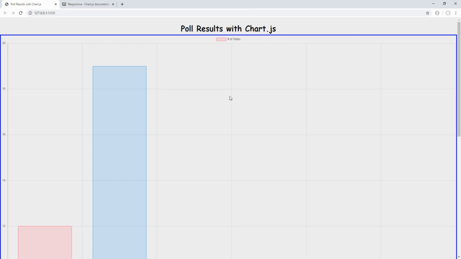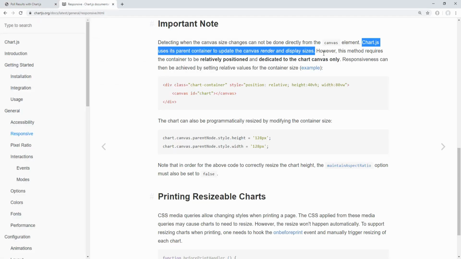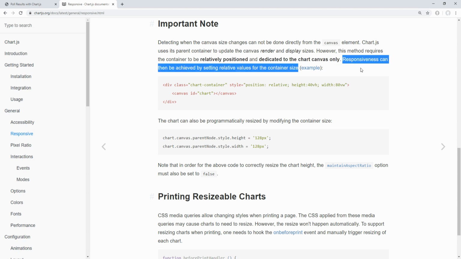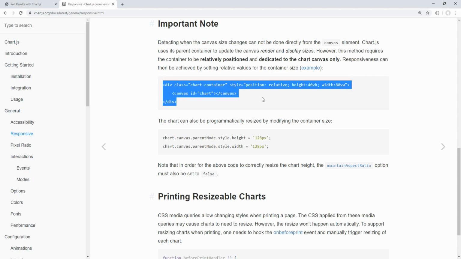In our example, currently the parent container is the body, so in order to control sizing while maintaining responsiveness, we should use a container element relatively positioned and dedicated to the chart canvas only. Responsiveness can then be achieved by setting relative values for the container size. And here is an example.